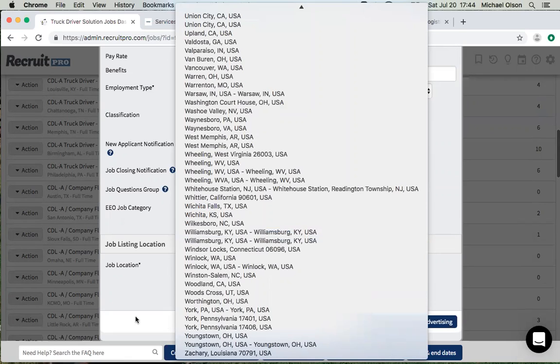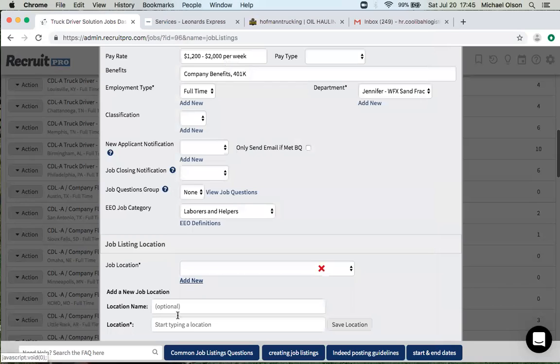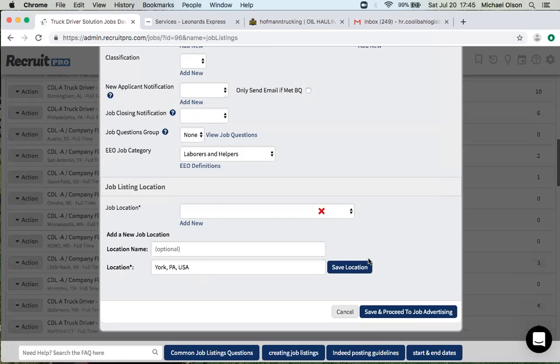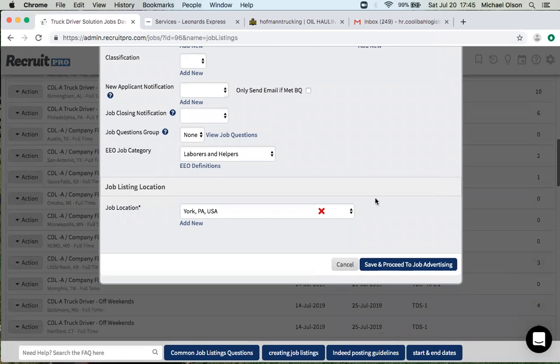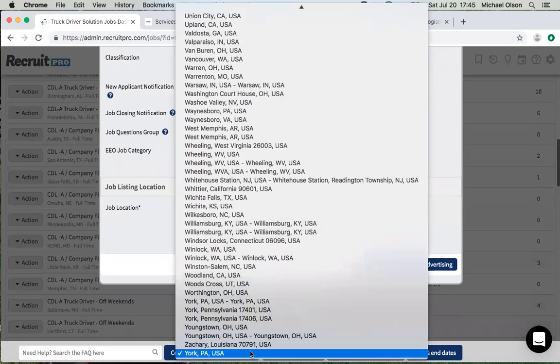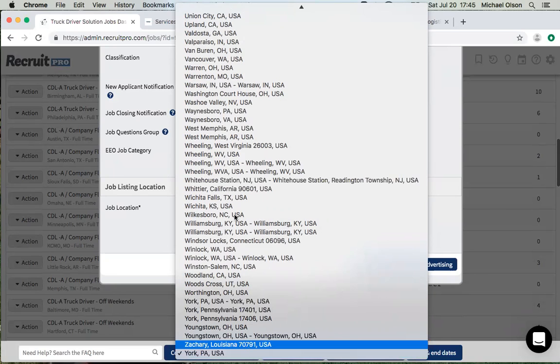If it's a city that isn't listed, like York, PA for instance, we'll just go here and say this is not on there, and you just type in York. Oh, there it is. York, PA. And then you can save location, and now it's in there. Then you go ahead and save and move forward. So now we can go here and look. That's funny, it's down at the bottom under Zachary, Louisiana. But anyway, it's there.